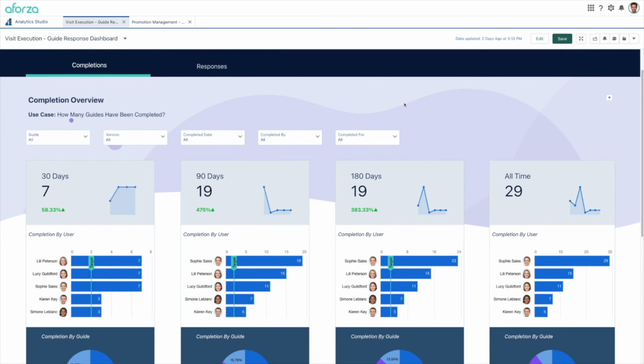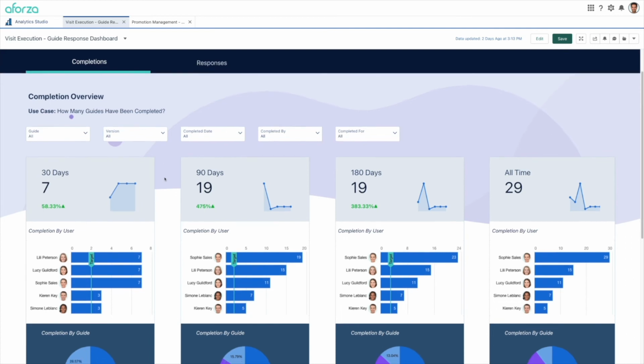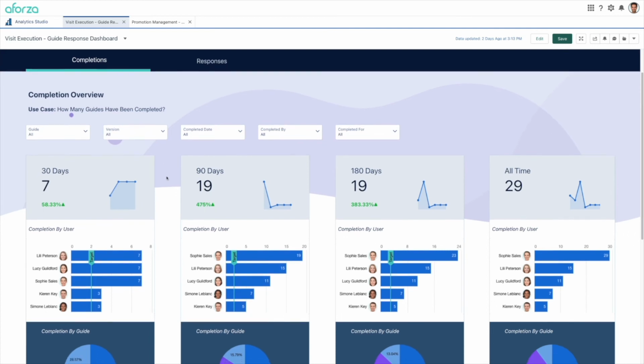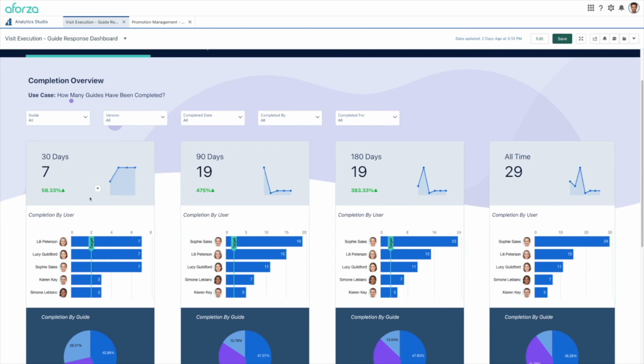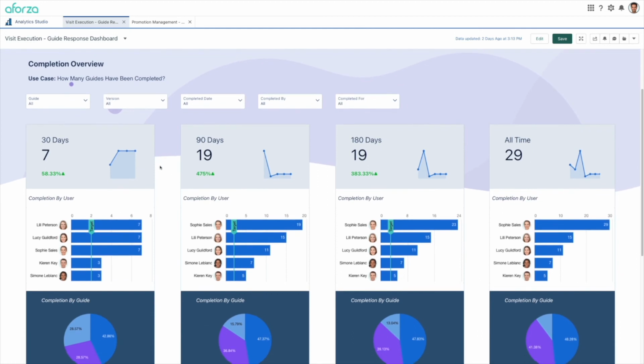And this is giving me an overview, as Richard, of how my team is performing in the field, how many guides are being submitted, what the responses are, what's the revenue I'm generating from these, right? So I can very quickly see, now that I'm logged in as Richard again, all of the different guides that have been completed. So I can see in the last 30 days, there's been 7 completions, which is up 58% from the previous 30 days. I can see my team in the field, who's actually submitting the most guides.